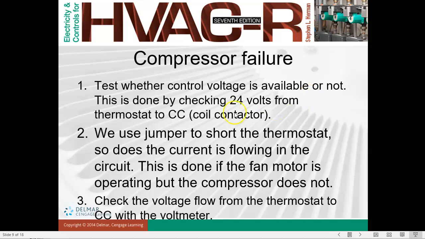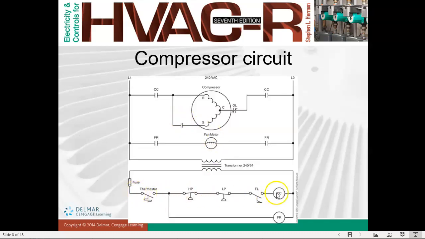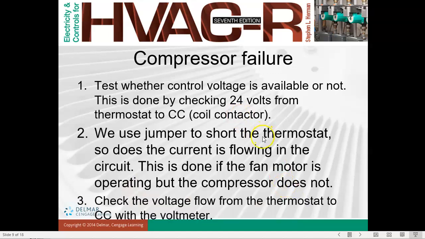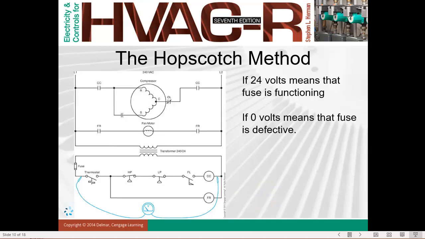To test whether the compressor control voltage is available or not, it is done by checking 24 volts from the thermostat to the CC. So we check from the thermostat to this CC whether there is 24 volts or not. Okay. We use a jumper to short the thermostat so the current flows in the circuit. This is done if the fan motor is operating but the compressor does not. Here what we need to check is the voltage flow from the thermostat to the CC with the voltmeter. So this is the first method we need to do, using the hopscotch method.